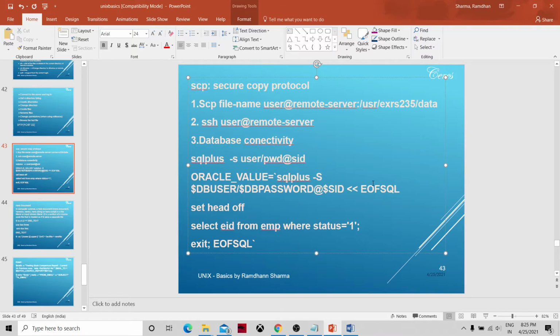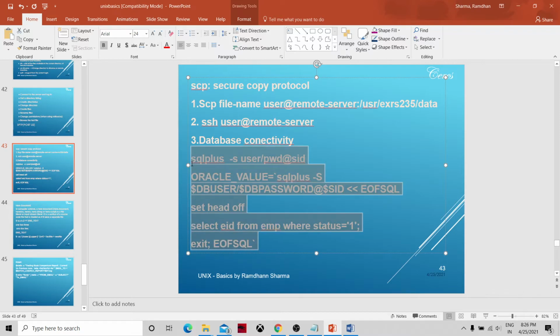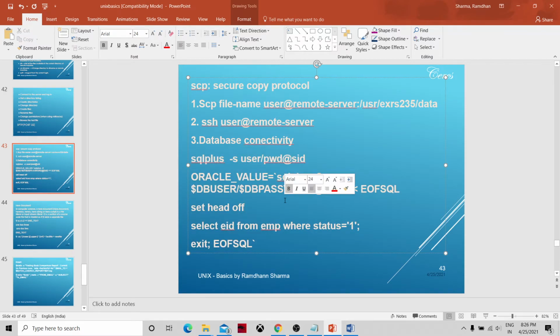This is the command, and then you enter the Oracle session. Then set head off and these statements can all be executed. You can do selection, insertion, update, everything. Then exit. If you run this set of commands, you can do SQL updates and inserts. So Oracle SQL interaction can be done using this command.